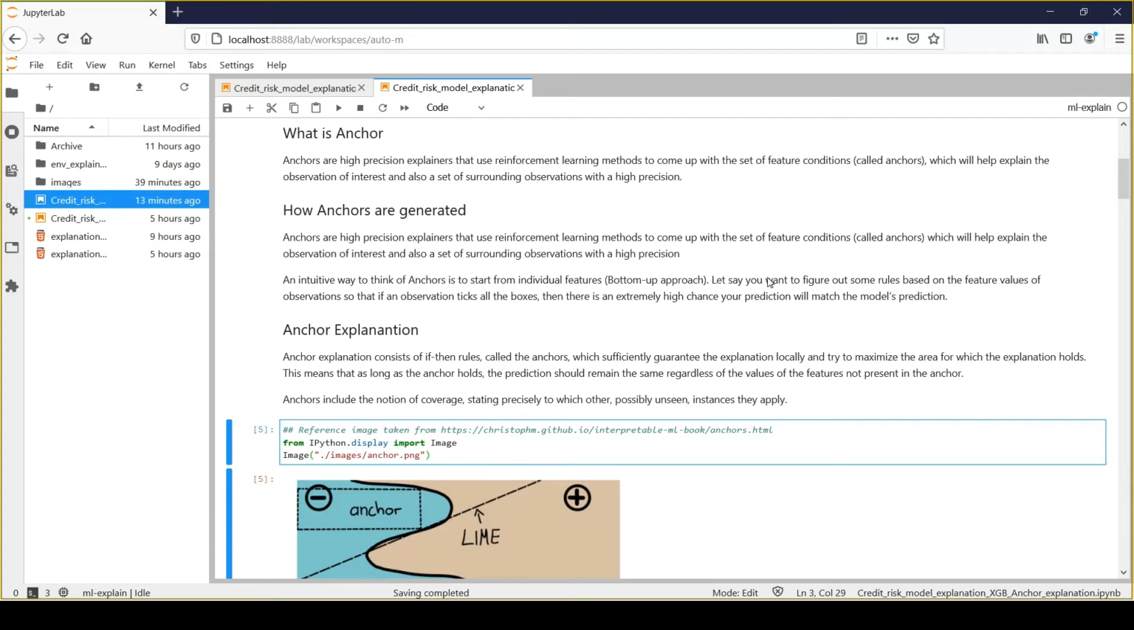It has a very robust mechanism for finding those feature conditions, and it has two parameters which help you decide how confident this anchor is. One is precision and the second is coverage, and we will see the interpretation of those two terms in the demo example. So in summary, an anchor is a set of conditions which are self-sufficient to explain the model outcome with high precision.